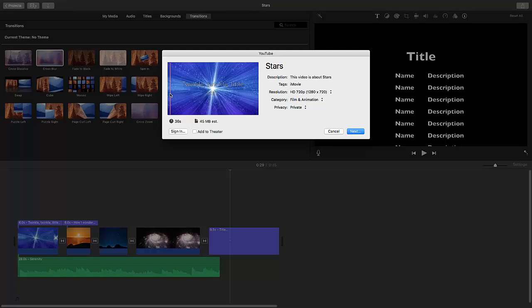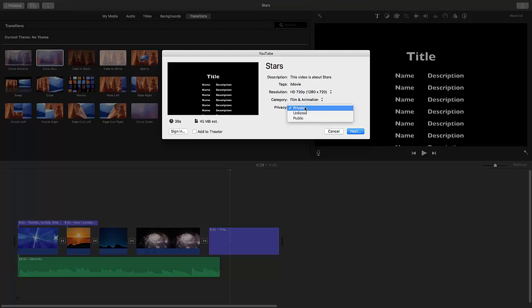and make sure that you've got the entire thing selected. Yeah, we do. And you would sign into your YouTube account, set the resolution, category, and privacy function. Make sure if you're sharing this with your instructor and other people that you have it set so they can see it. And then go through the menu, and it'll automatically upload to YouTube for you.